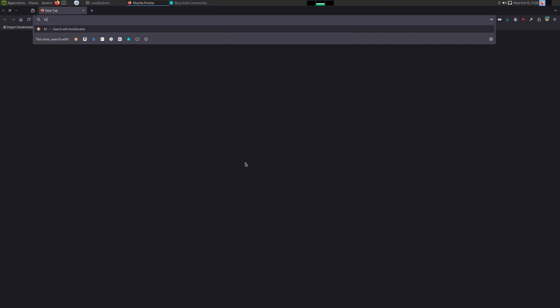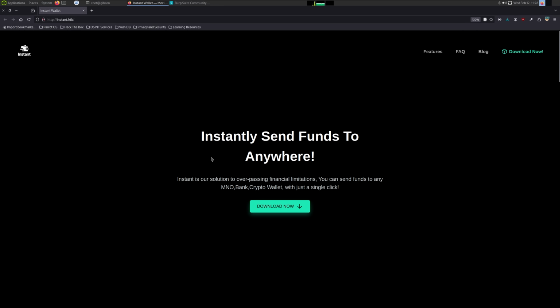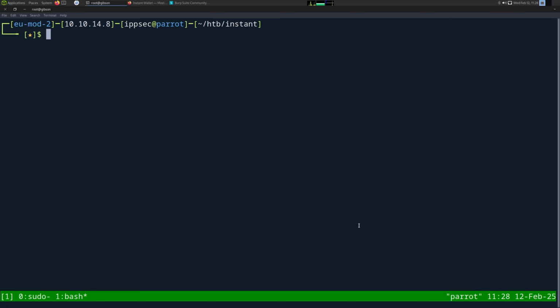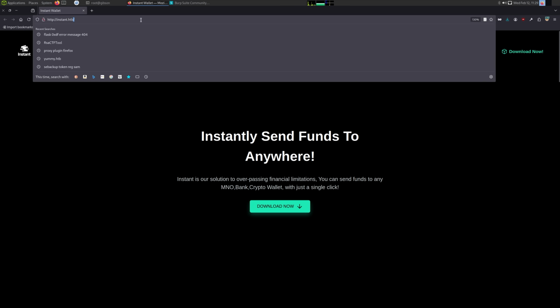So we don't really have much information to go on, so I'm just going to go to the website and see what we have. And we get a page, instantly send funds to anywhere. And it has a link that goes to downloads/instant.apk. So let's go ahead and save that. We'll move it from downloads to our working directory. And then I also want to go to that downloads directory. So we'll do /downloads and we get a 404 not found.